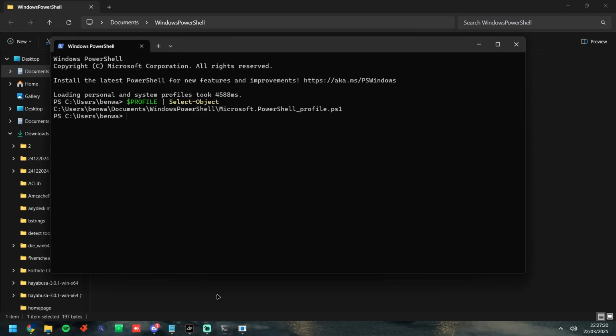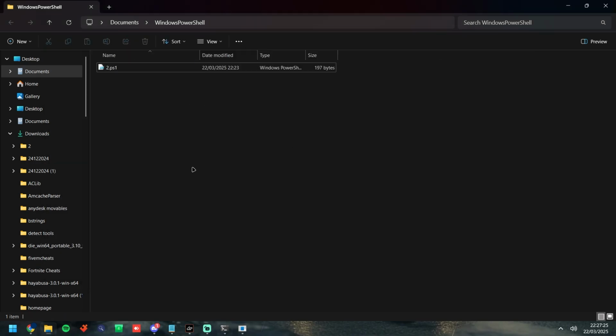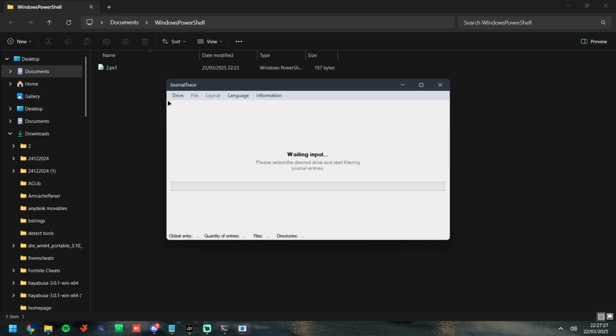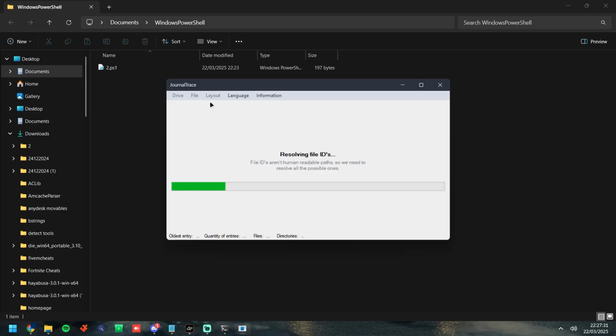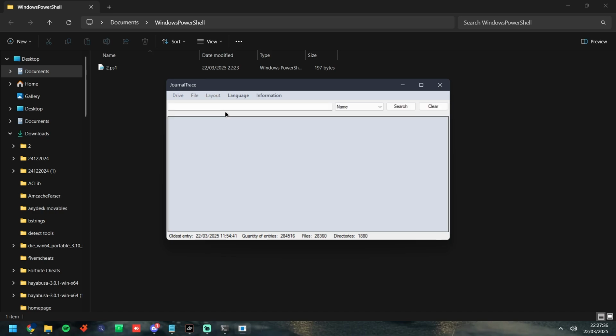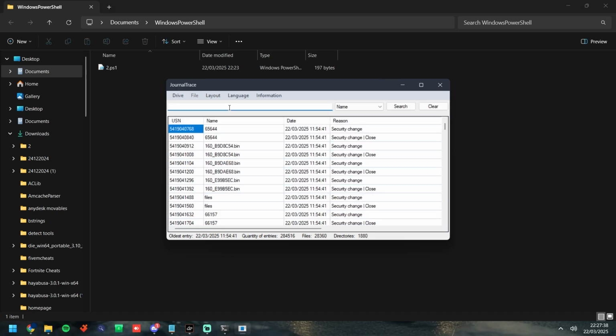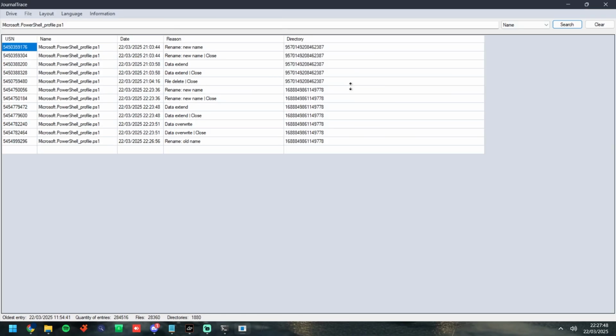So if you were going to do this method, you would try to find this file and then it wouldn't be there, as it is just the number 2 now. So what we would do now is use Journal Trace. I'm just going to select my C drive and scan it for any journal entries. Then we go to the data grid and put in the name of the profile, just the PS1 file. Pop it in here, click search, and then we're going to take a look.